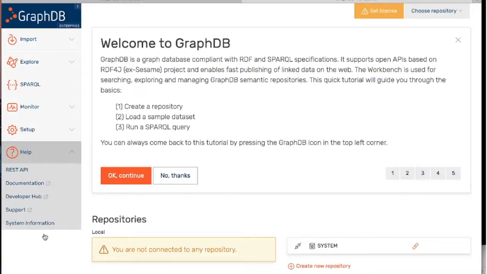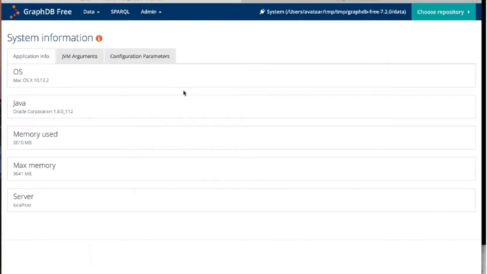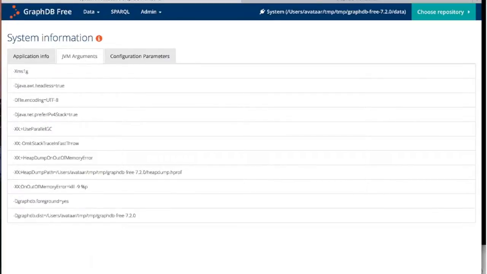And finally, there's the help menu that gives you access to the documentation of the Workbench REST API, as well as links to our GraphDB documentation that's hosted on our GraphDB website. And in help, there's this very useful bit of information, system information to be more exact. And this is something that was there in GraphDB 7 as well. As you can see, it shows you the operating system, the version of Java, how much memory it uses, and so on, and then what arguments were used to start this particular installation.